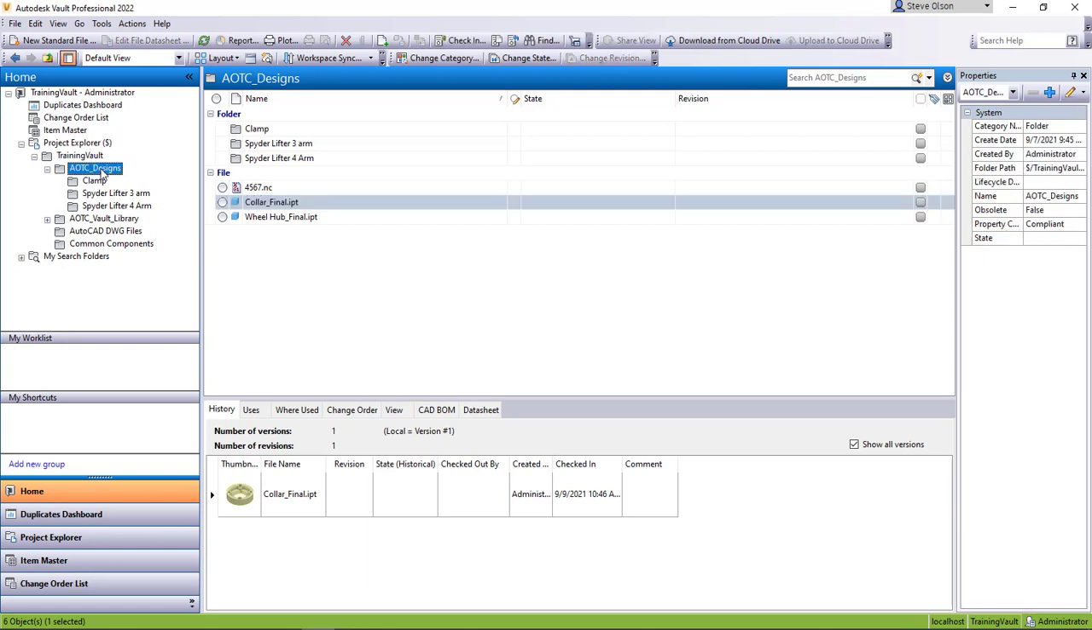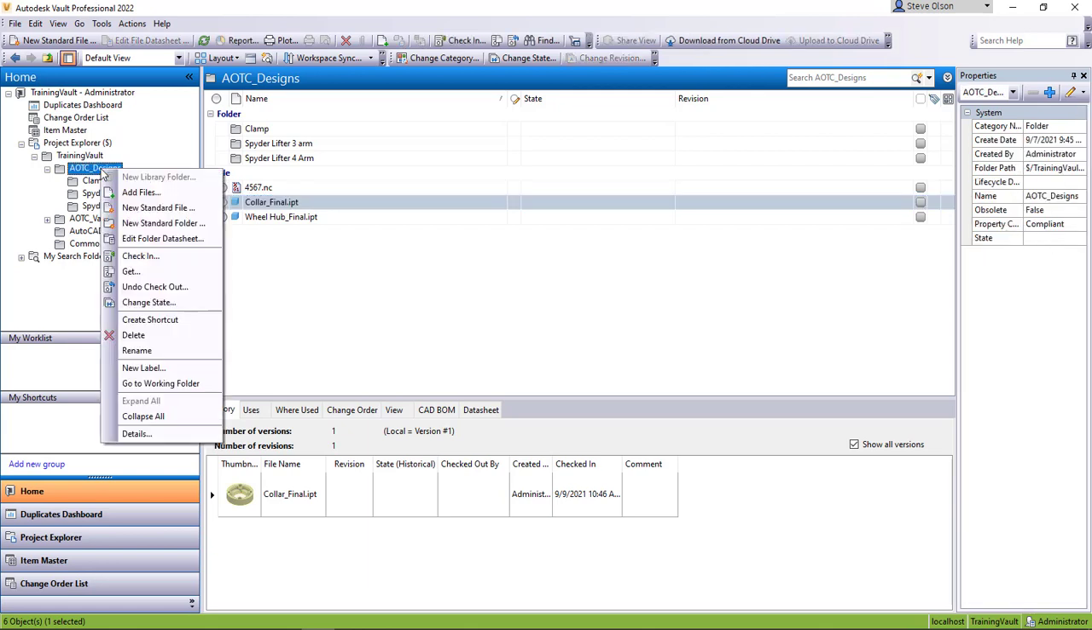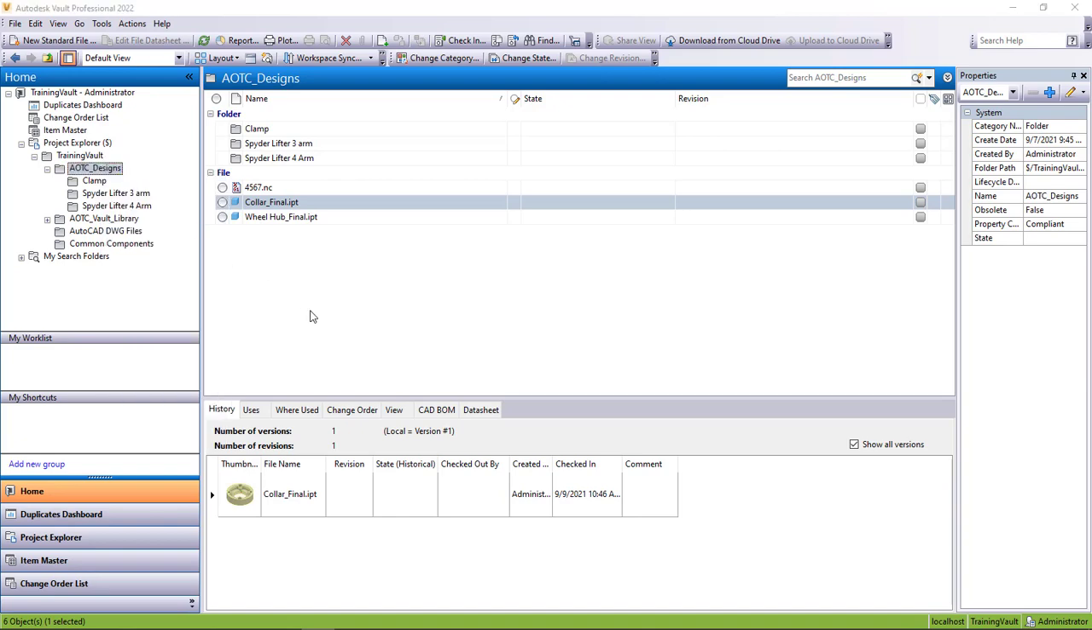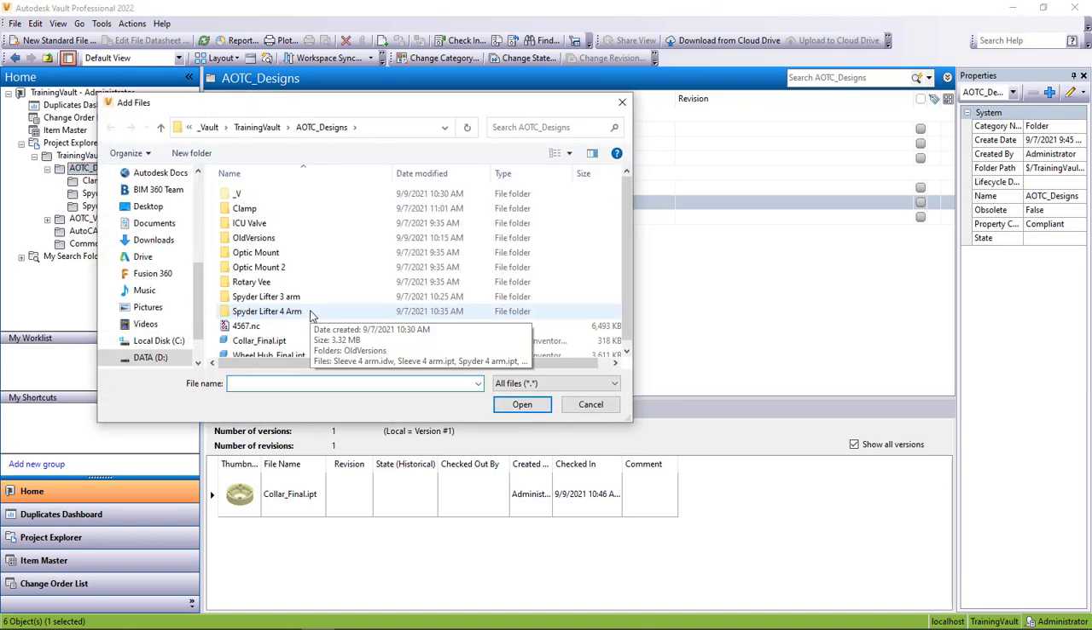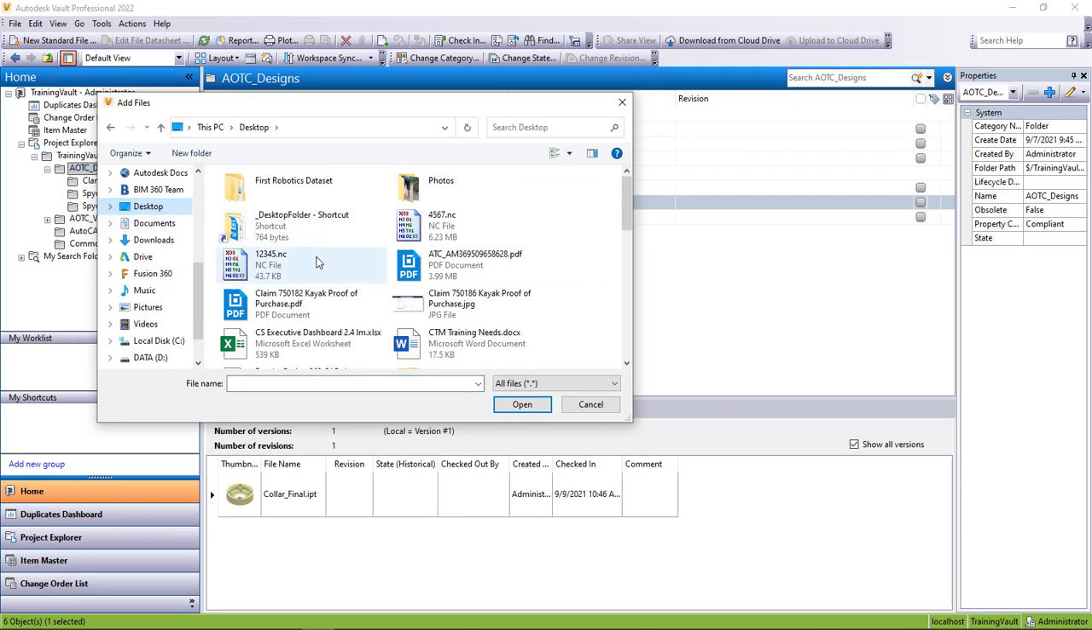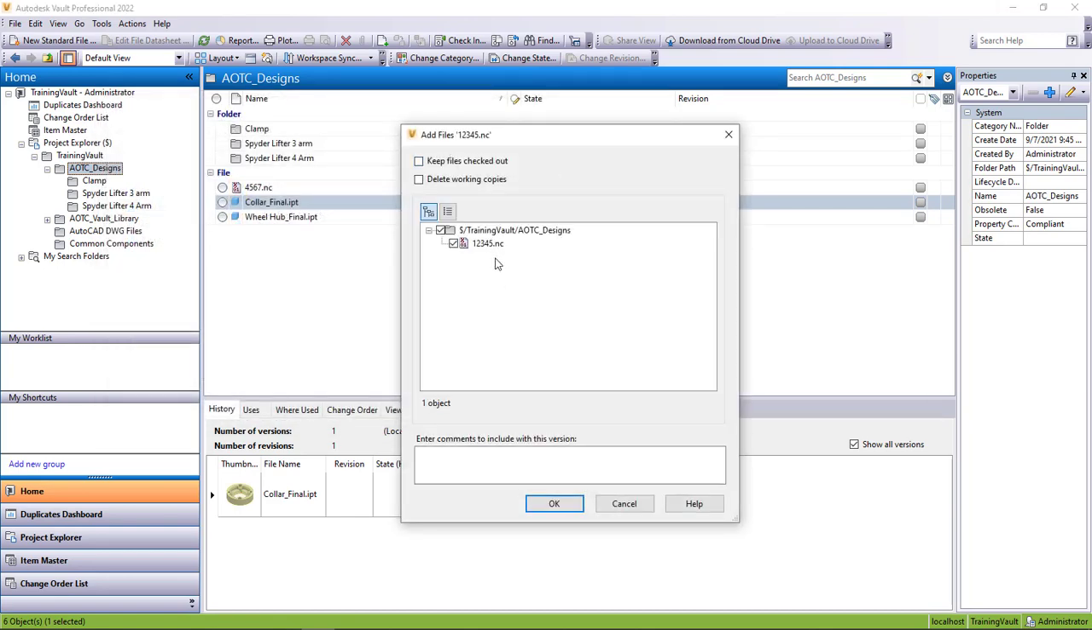So I'm just going to put it right into this AOTC designs folder. I can right click here and say add files. It will then open up a browser where I'm supposed to go out and find that file. If I go to my desktop, I should be able to see there is that 12345.nc file. So I'll say open, and I'm going to get a check-in dialog box.